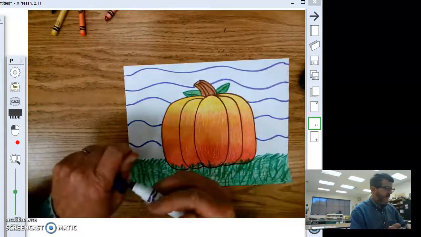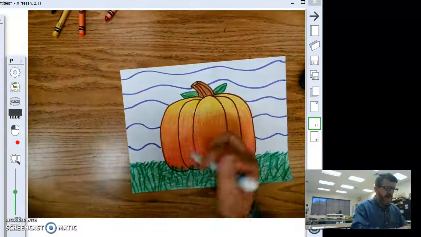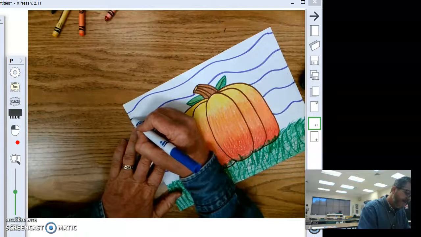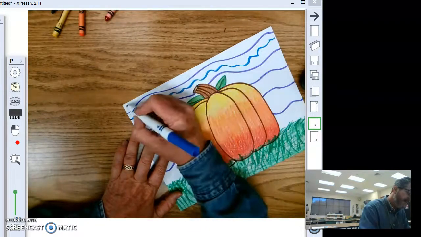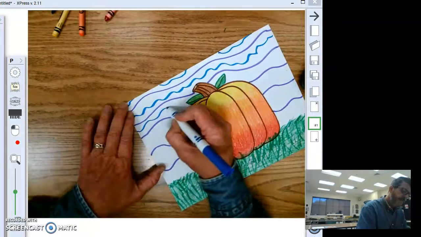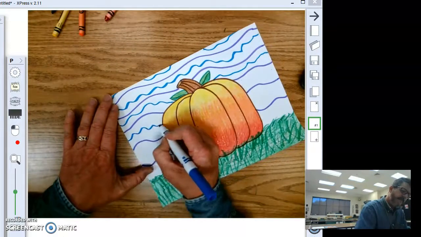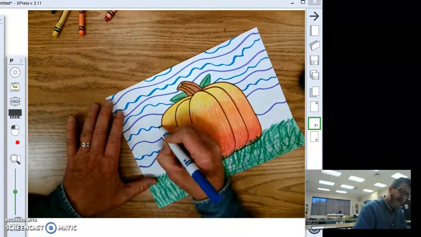Anything interesting will be fine. This is just one of many ways you could design your background. I'll make these a little different than the other one I made. There we go. This one's a little wavier. Make it look a little more dramatic.